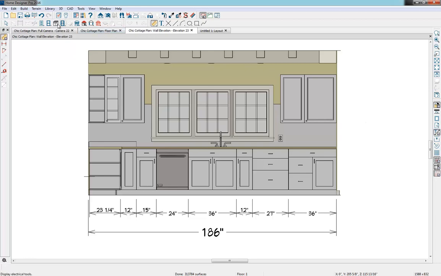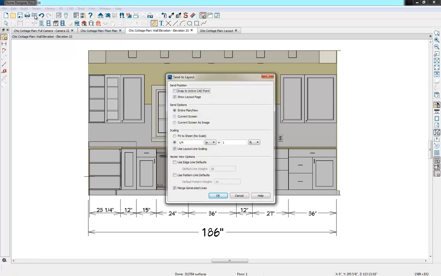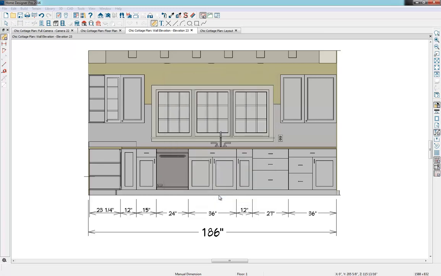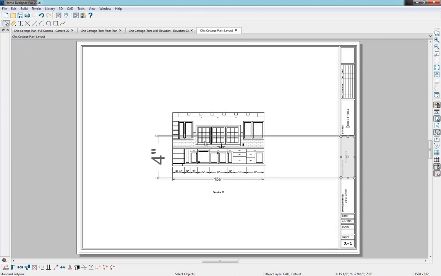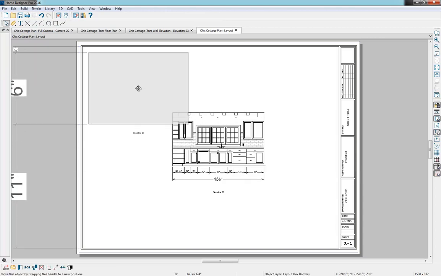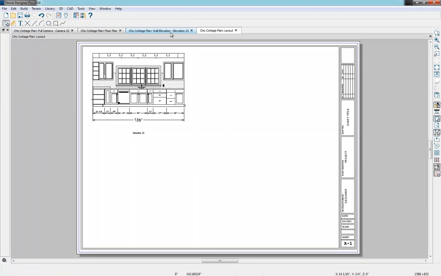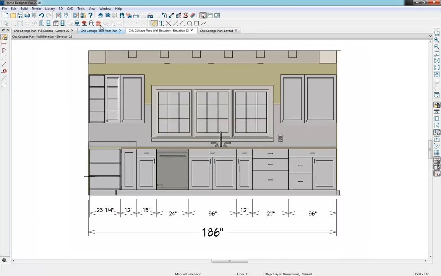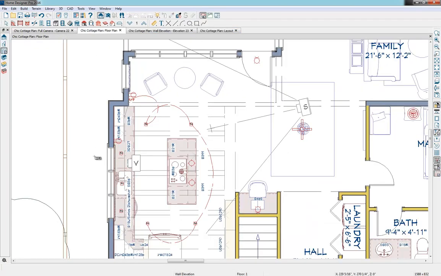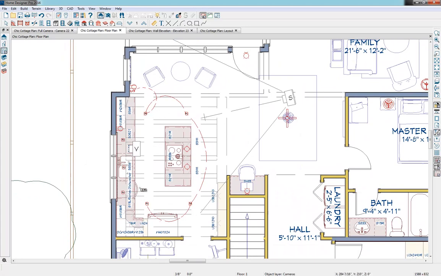So let's just send this over to our layout page, and we can change our scale. So let's do 1/2 inch to a foot, and that will bring it right over for us. And then you can also get into your library in this view and add your own logos and text, notes, and so forth that you have saved. And continue by sending this view over or any other views that you would like.